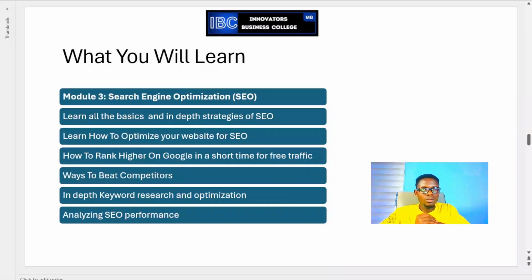So in module three, we'll be learning about SEO, that is search engine optimization. Basically, the art and the science of ranking your website on any search engine out there. So it can be Google or Bing or any other search engine. When you have an online store, you will need people to come there before you can make money, or before they can purchase your product for you to make money.